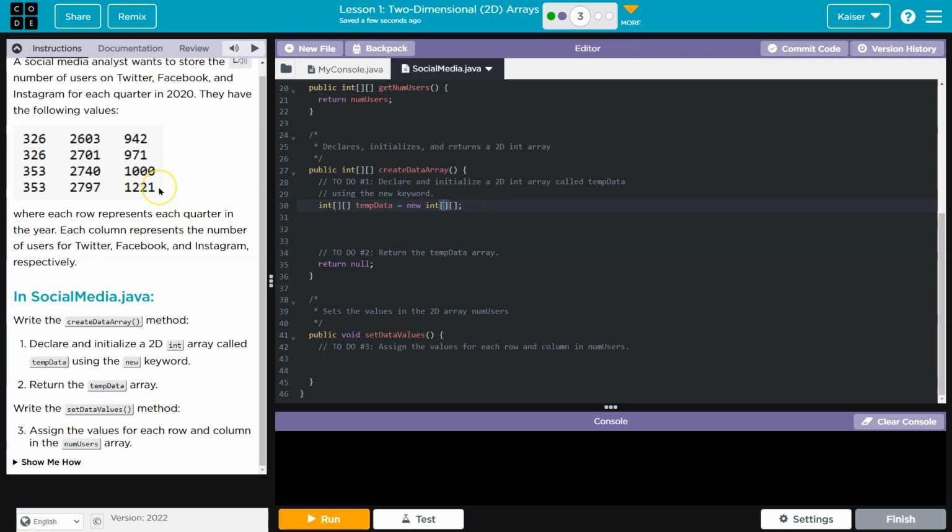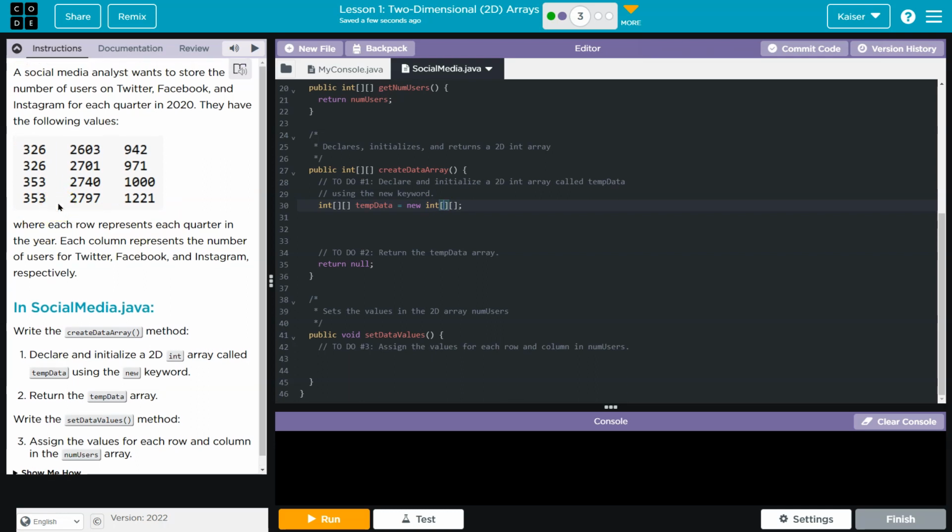So for this example that I'm currently doing, how many do we have? Oh, this is going to be tricky. So it looks like Twitter, Facebook, and Instagram. Right now they're displaying this as columns, where each row represents each quarter in the year. Each column represents the number of users. Now, for the number of rows and number of columns, I'm just going to stick to the format they have.